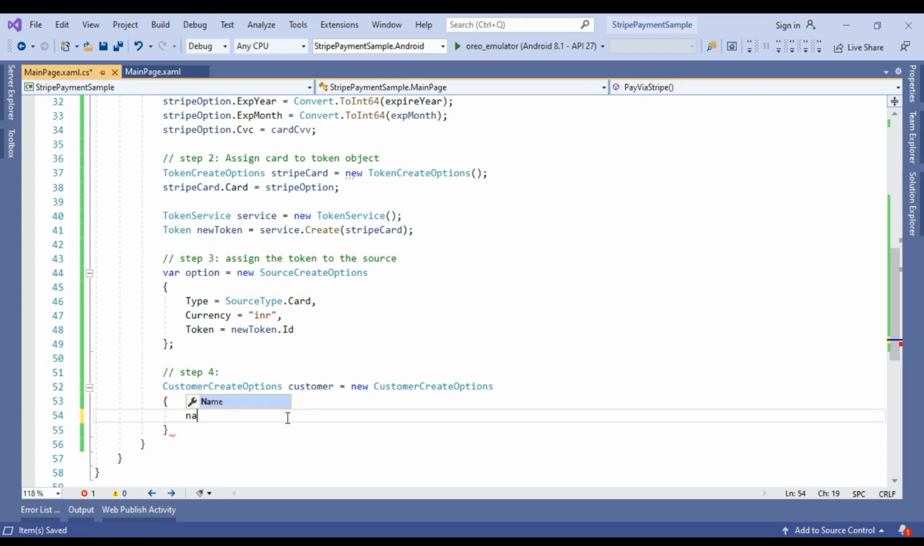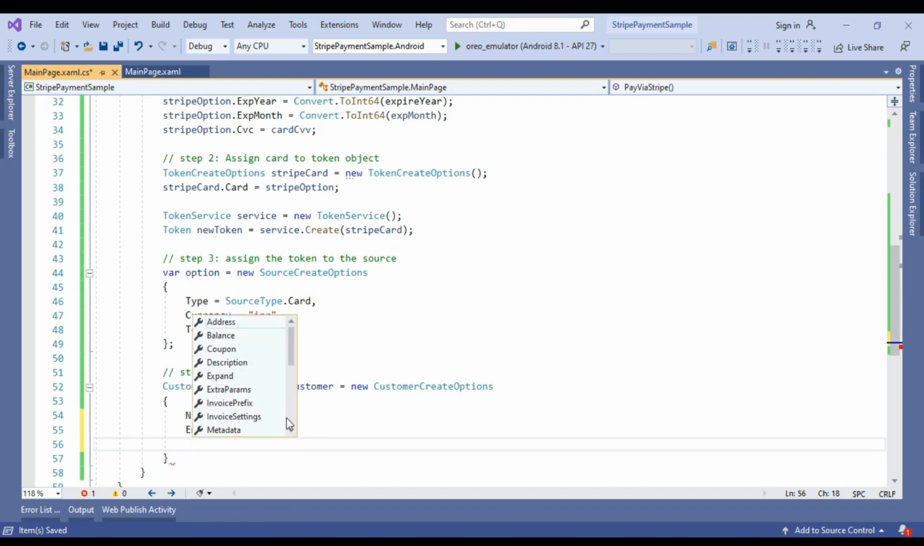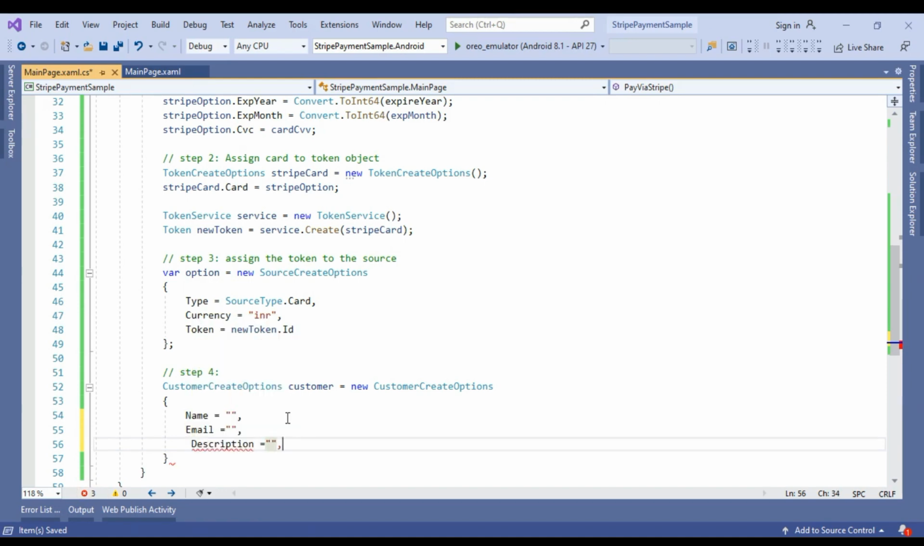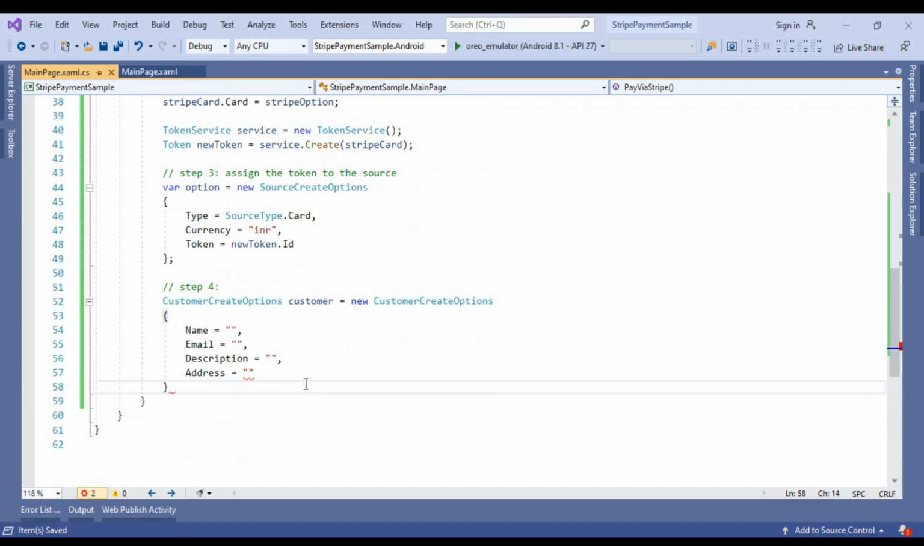The first one is the customer name, and after that we have to pass the customer email, and then the description, and next the address. That's it. So to create a customer, we have to pass the address, name, email, and description. For the address we have to pass the address options.